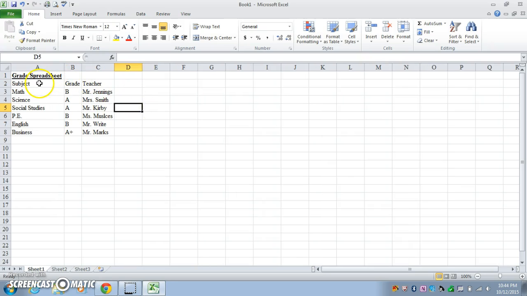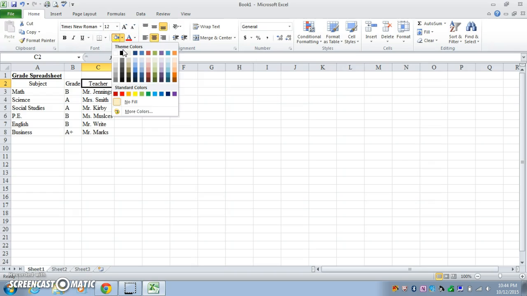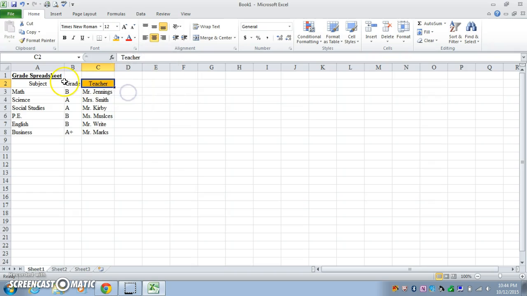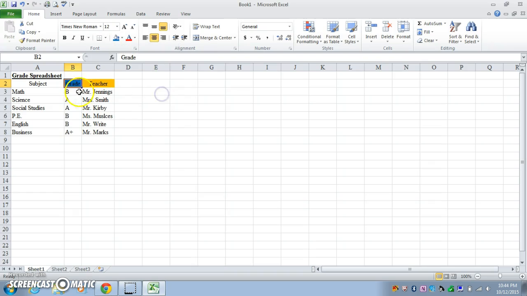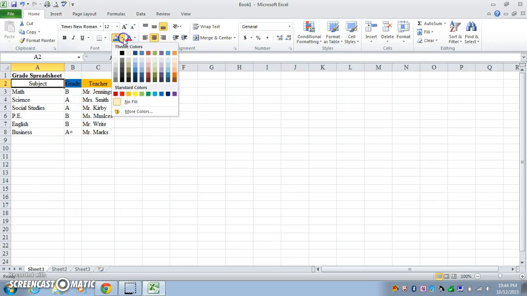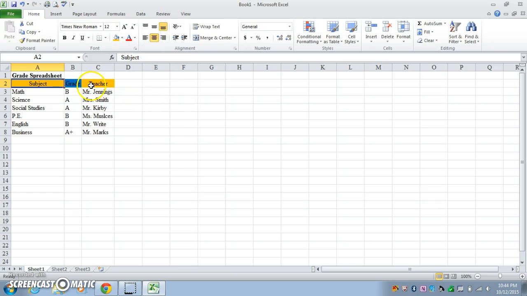Now let's say I wanted to center these. I could click and highlight more than one cell at a time, and I can go ahead and center that. Also, I can fill the cell with a color, so I'm going to put in some Hoffman colors here, maybe orange and blue, and then maybe I'll put orange over here. So I have those colors.